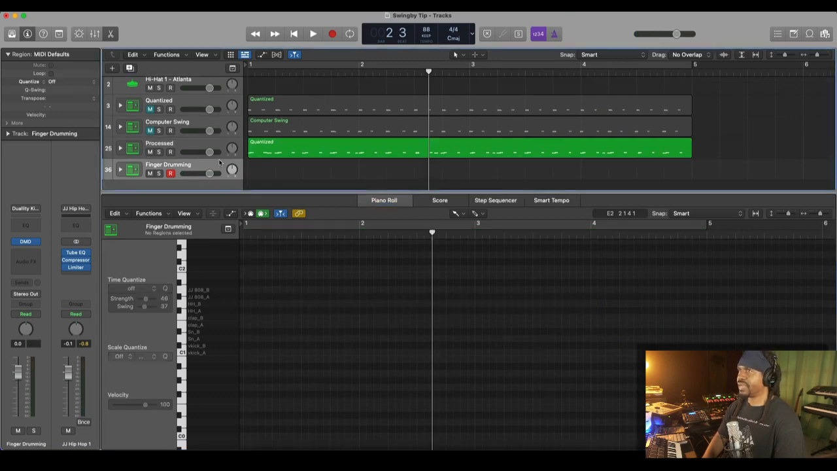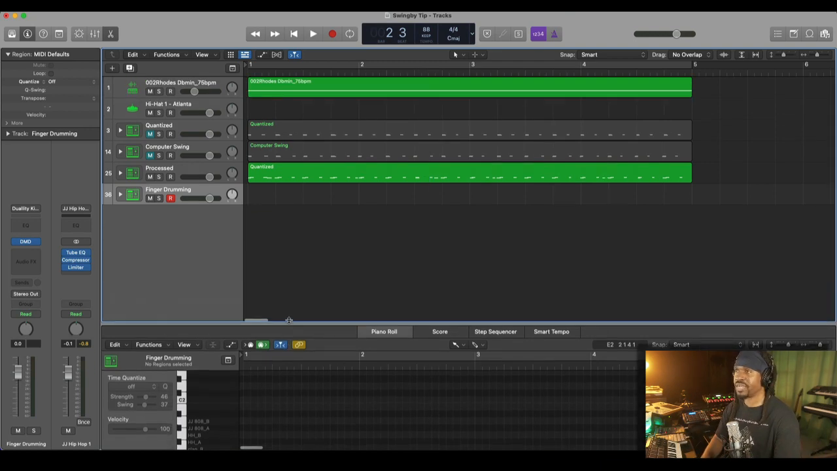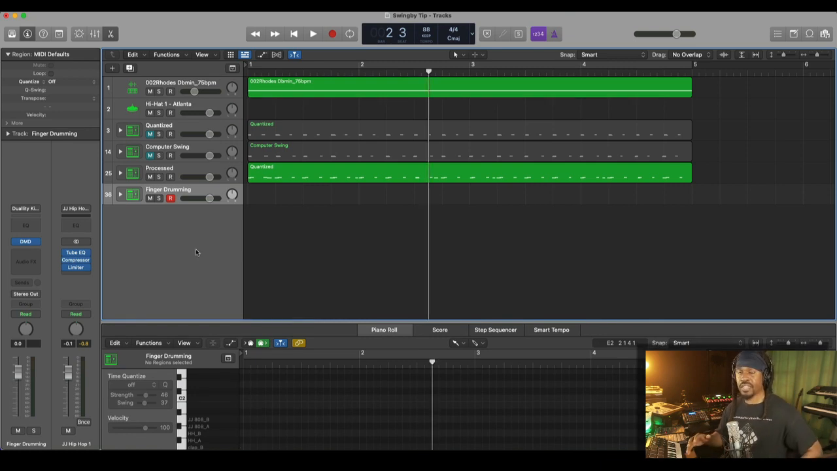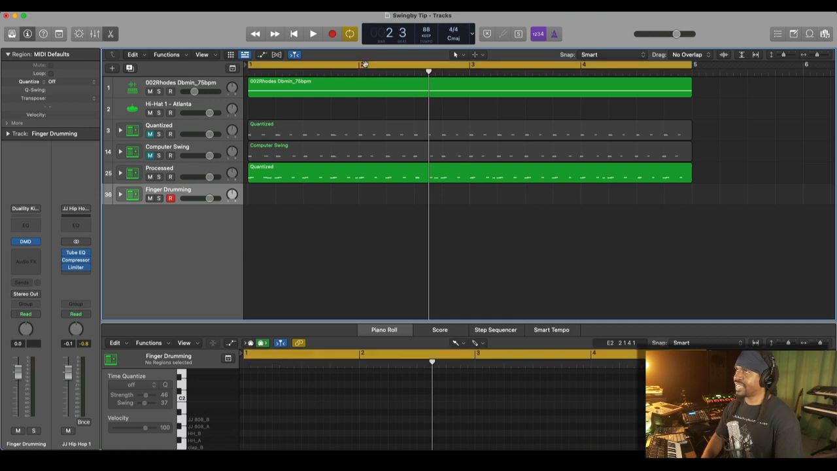And the last way, which is my preferred way, is just to finger drum it in. So that's everything you do live. That, to me, is going to be the most realistic swing, because you're playing your natural born ability. And if you're not good at that, it just takes practice. Actually, I'm going to demonstrate that on the MPC.